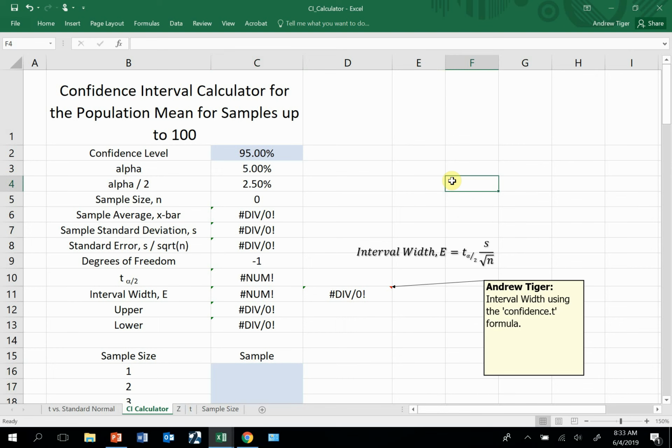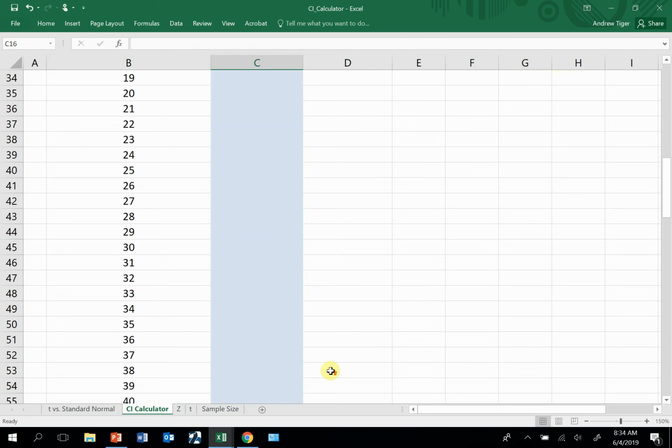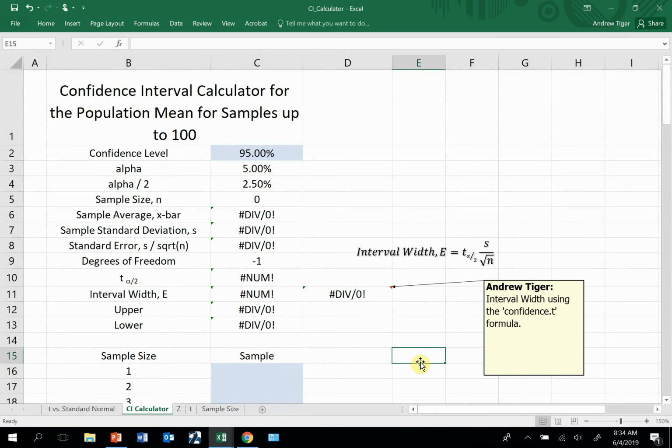Okay, this spreadsheet is a confidence interval calculator. It will calculate the upper and lower values of a confidence interval on the population mean, given two things: you give it your confidence level and you give it the data set. It'll take any data set up to a sample size of 100. So let's use it real quick.